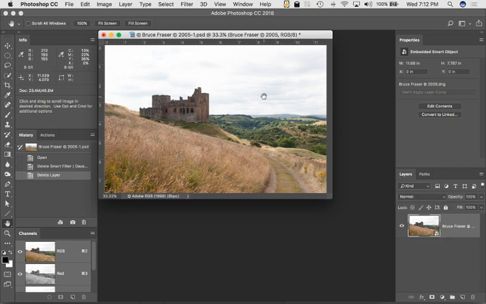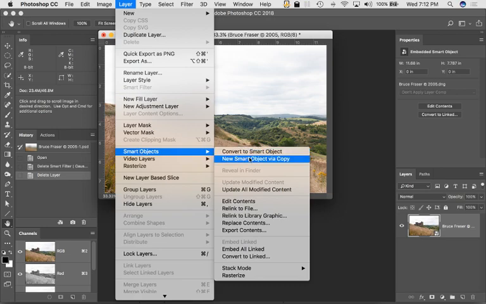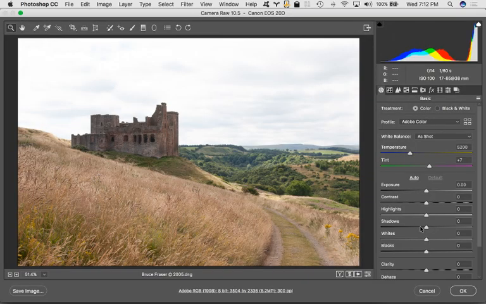Okay, we are going to make another copy of this. We're going to duplicate this guy. So I'm going to come up to the layer menu, down to smart objects, down to new smart object via copy. In my copy right now, if I were to double click on the copy, the second one that I've made, it brings me into Camera Raw. It is a copy of my raw data. Does that make sense?